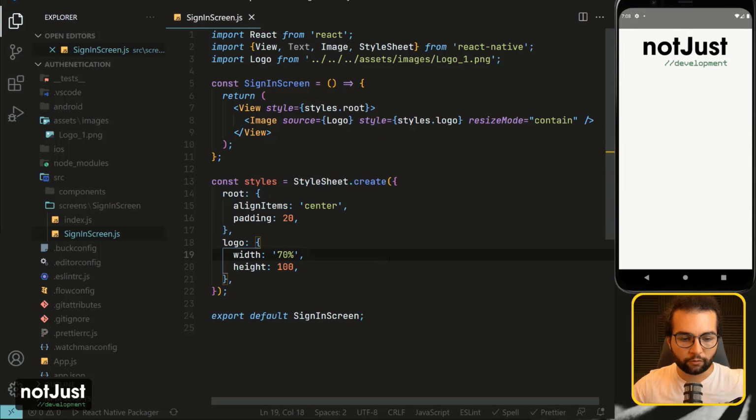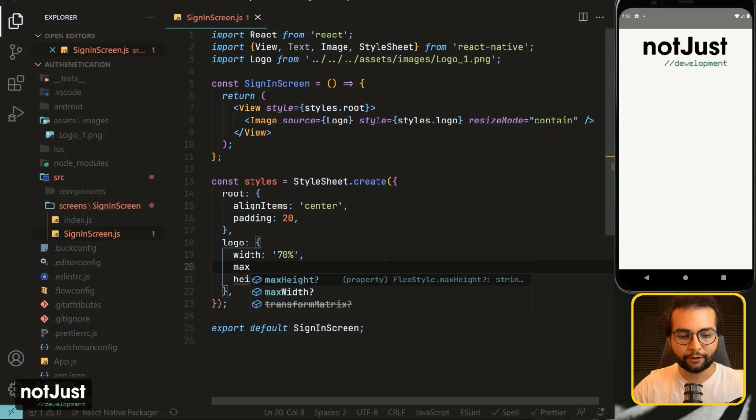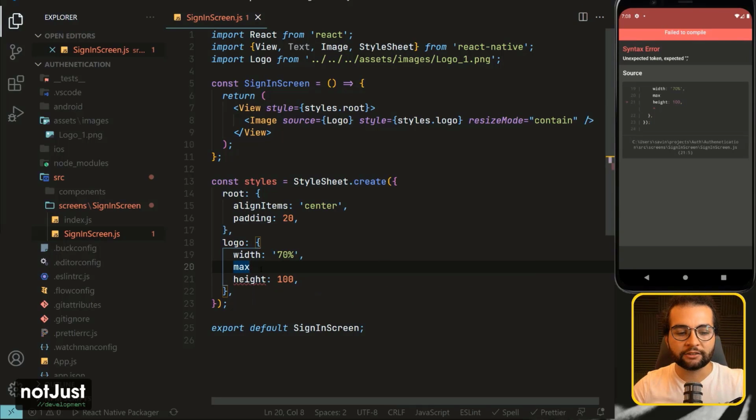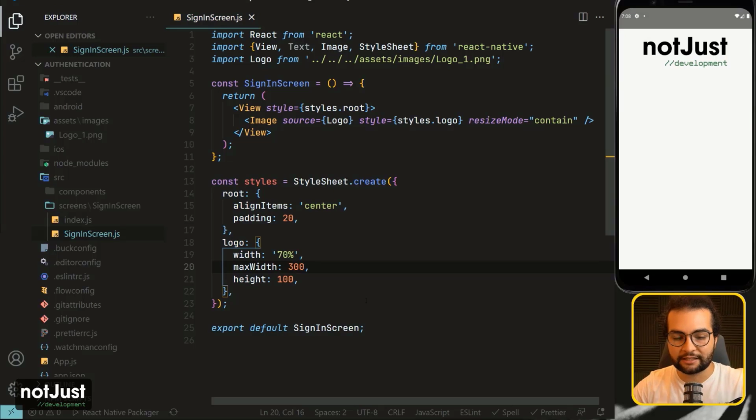So with the width, one more thing that I want to do is to set a maximum width, because if we are looking at this sign-in screen on a big screen, like on an iPad or on web, then it's not gonna look very good if it's gonna take 70% of the whole screen. So you can set up max width to be somewhere like 500 pixels or 300 pixels. It depends on your design choices.